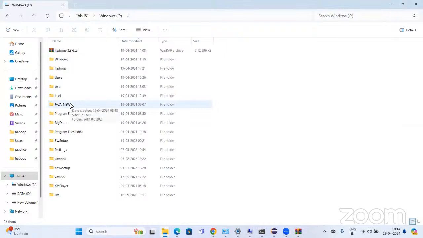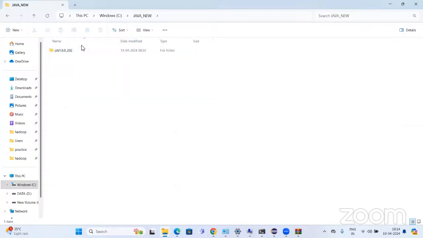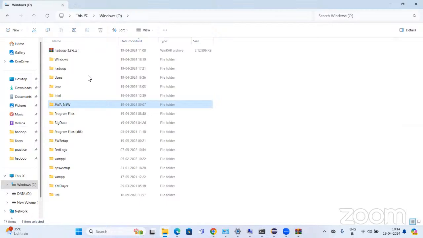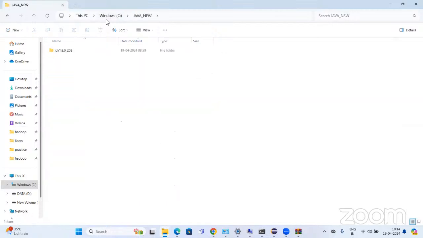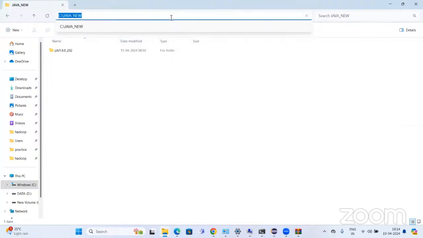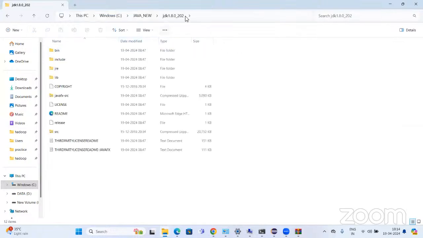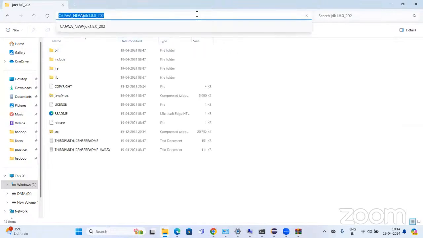So it's better, because you're actually downloading a new version. Even if you have that, if you are not downloading a new version, it is my suggestion to just make a new folder here and extract it in that folder itself. So when I'm saying like this, this is our path. Java, whatever it is.